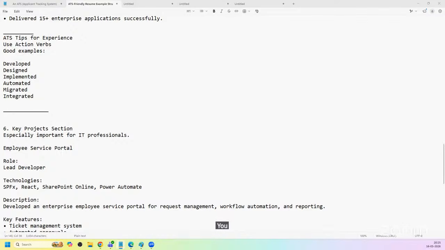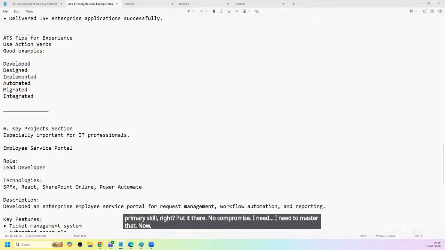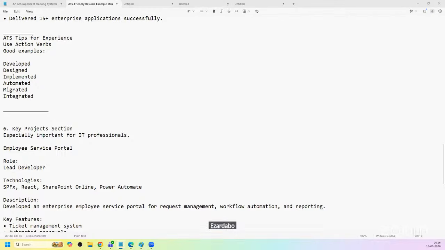You categorize your skills. These are the primary skills: Power Apps, Power Automate, Copilot Studio, SharePoint basics. Put them there, no compromise. I need to master that. Now, secondary skills: Azure DevOps, JavaScript, whatever you're thinking, put everything in the secondary skills, right?